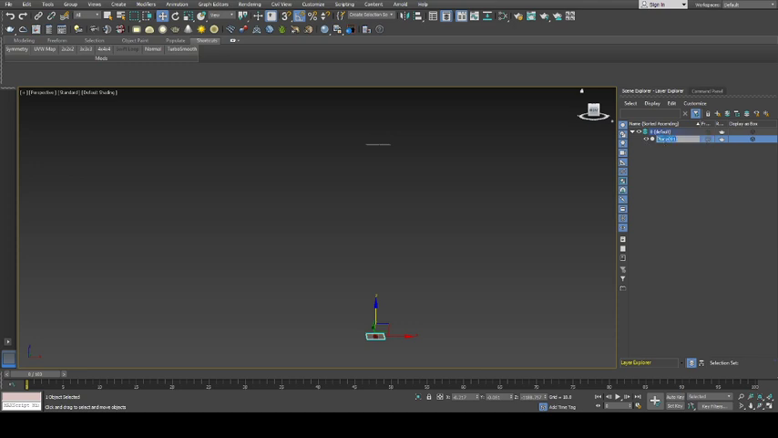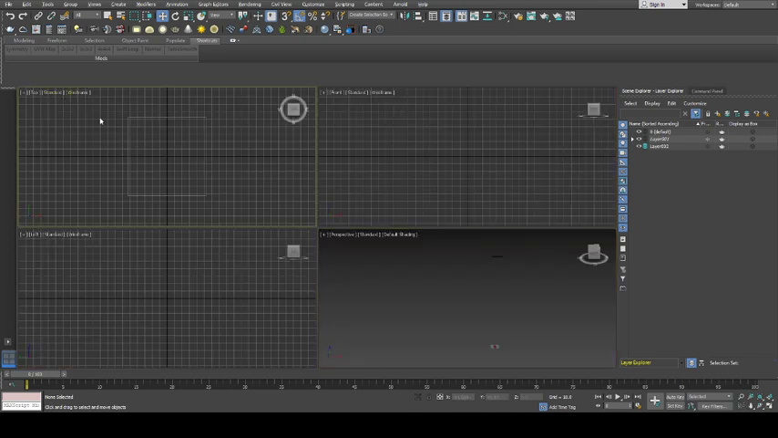We freeze this thing and create another layer. There you go. Now we lock this thing. We cannot select this thing. We go to the top.